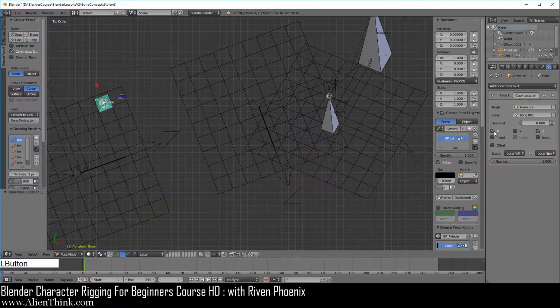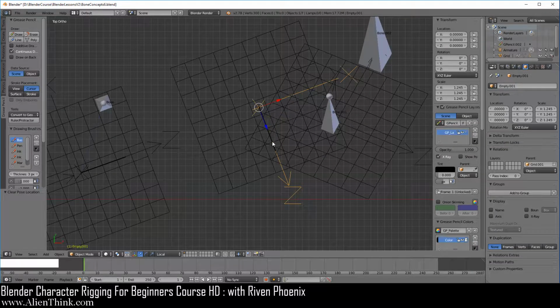Now let's look at X. When we do X, we can see that if we look at this local coordinate system that used to belong to this bone, and draw a line over here, this is where it is on X.